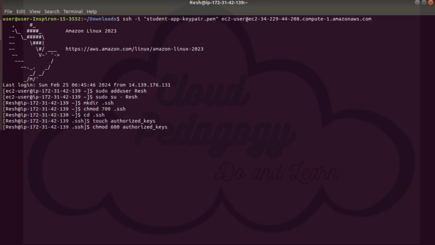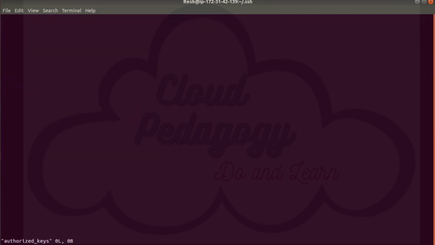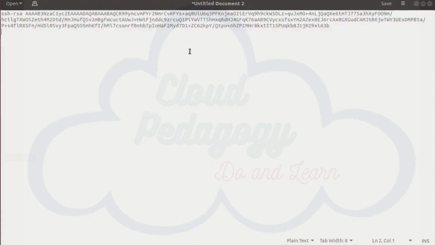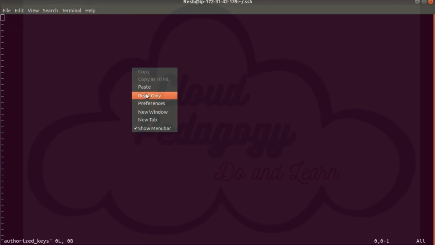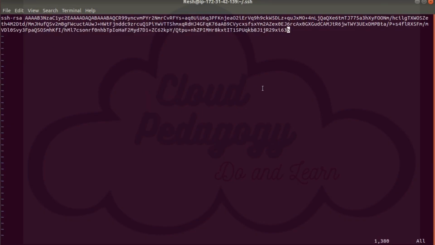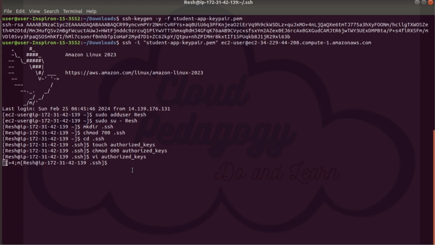Next, we are going to vim into our authorized keys file. And you probably can guess what's coming here. We need to paste in our public key, which we retrieved from our keygen command. And then we can escape, say :wq to exit. And that's it. We have set up a new user Resh on our EC2 instance, and this user will be able to SSH into the instance.